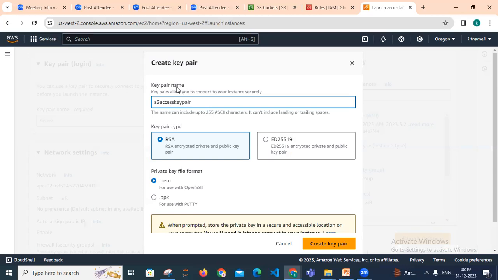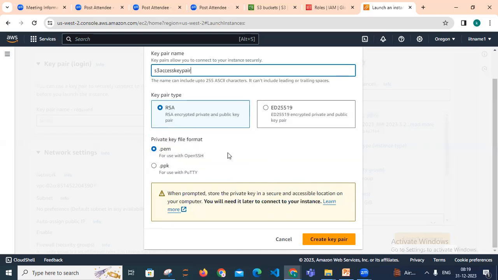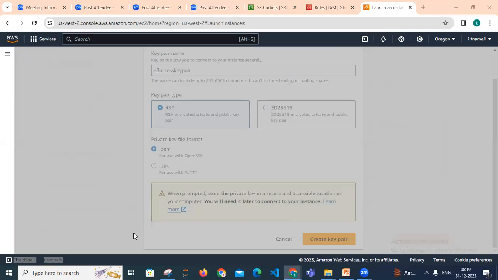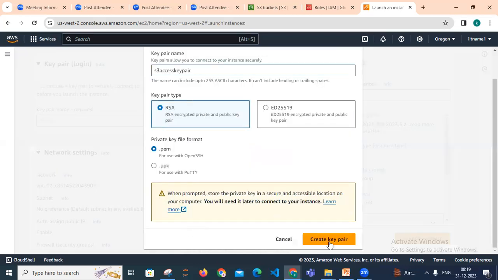Okay, this is my key pair name, and the key pair type you can see is RSA. This is the encrypted private and public key pair, and by default it is in .pem private key format. You have to select this, create key pair. You can see the create key pair button is there. Just click on create key pair.